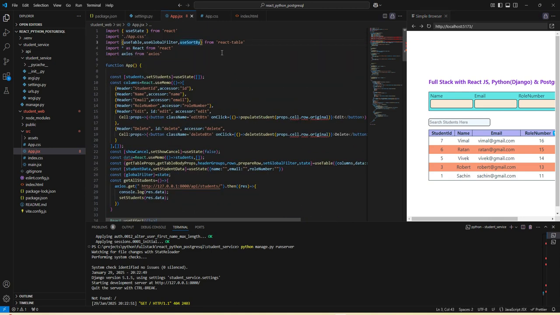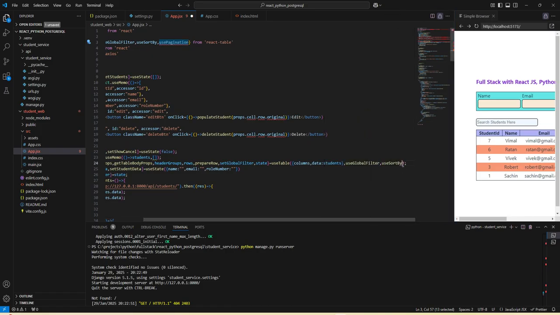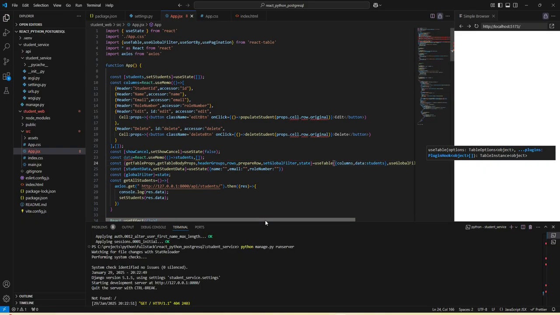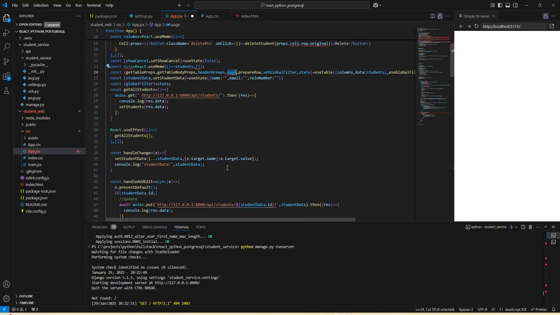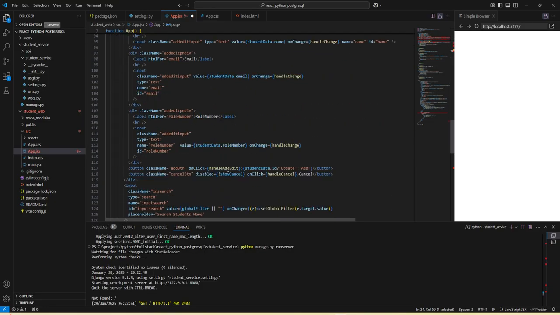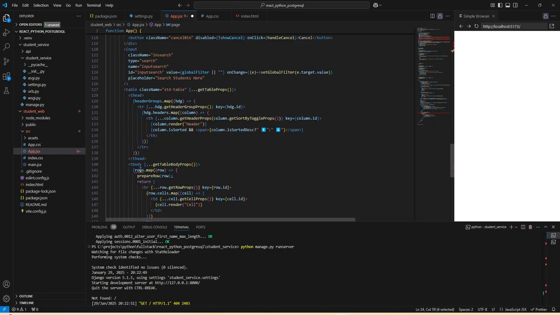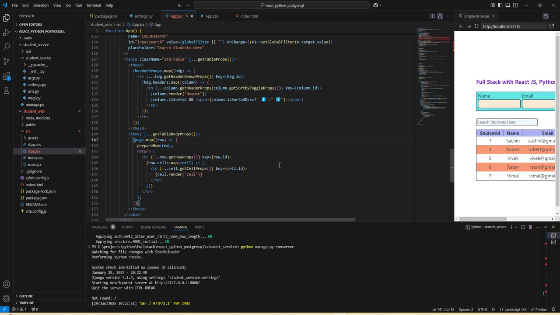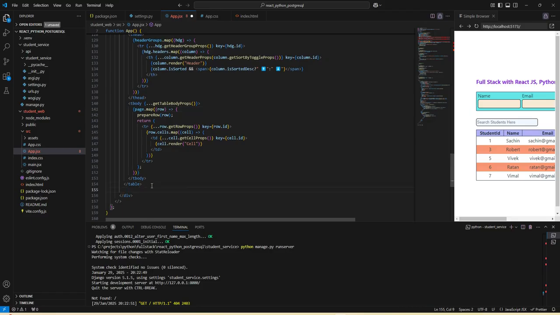Now let us implement our pagination. For that we can use this hook, usePagination, and we can add it to our useTable. Now for pagination, instead of rows we should use page, and we need to render on page. So we can come down, and wherever we are iterating on rows, we should use page. Seems good.